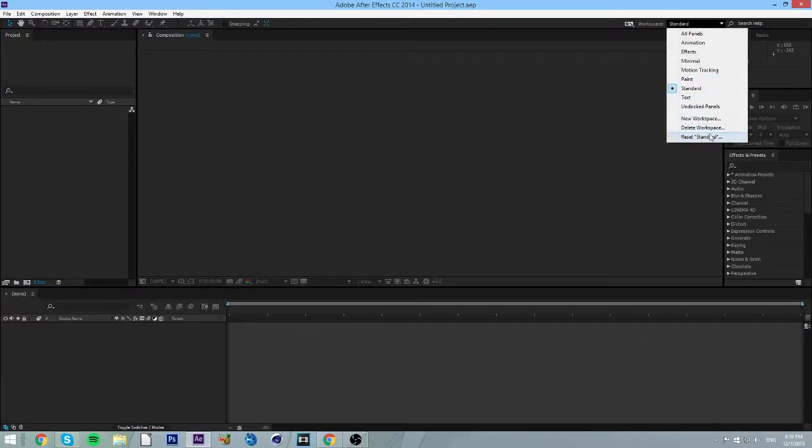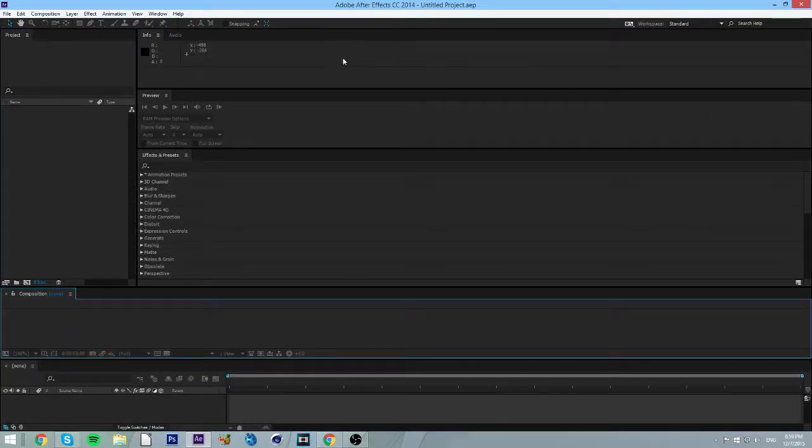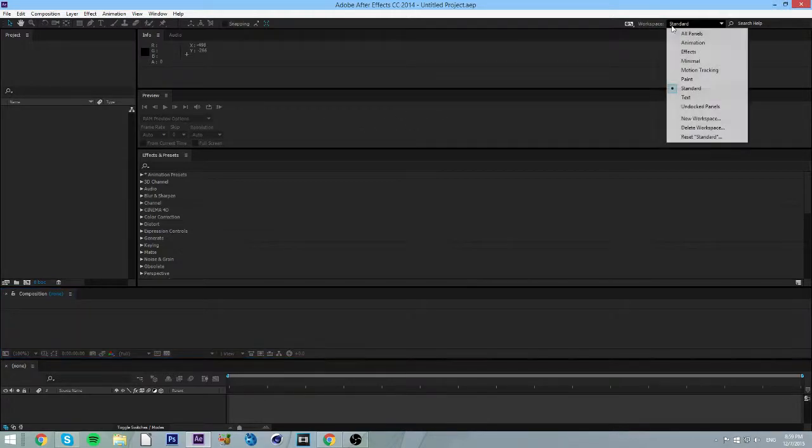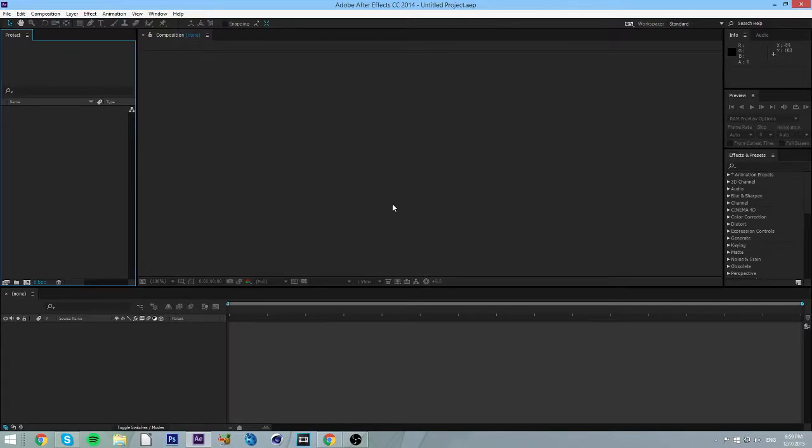If you guys mess it up, you just reset. And there you go. So if you guys mess it up and change this to here and that to that, and you basically mess everything up, just go back to standard, reset to standard, and say yes. There we go. And now it's fixed. So that's something you could add on.